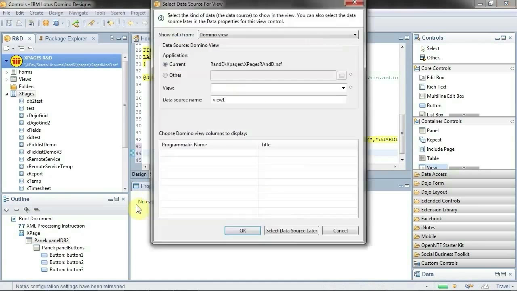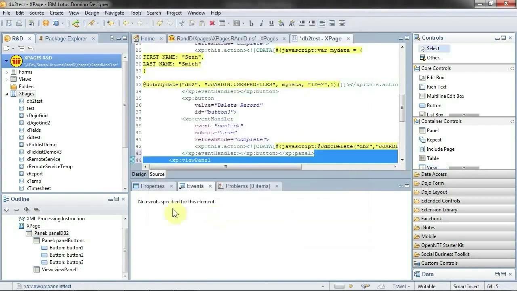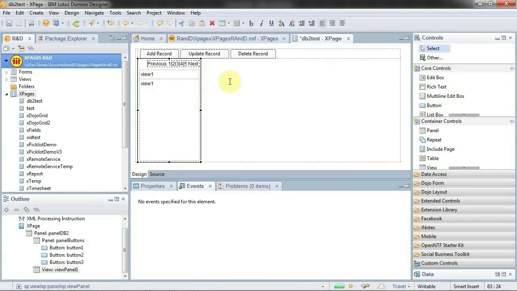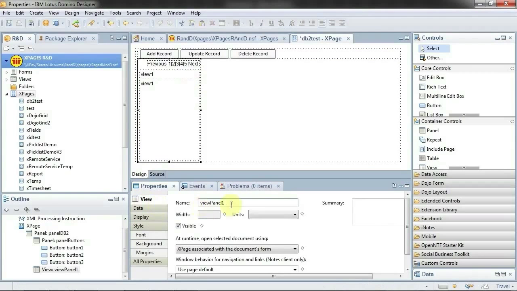I'm going to select the data source later, otherwise it doesn't give me the option to choose a JDBC query data source. That gives me this. It's view panel 1. We need to remember that name. I'm just going to stretch this out and set it to 100%.